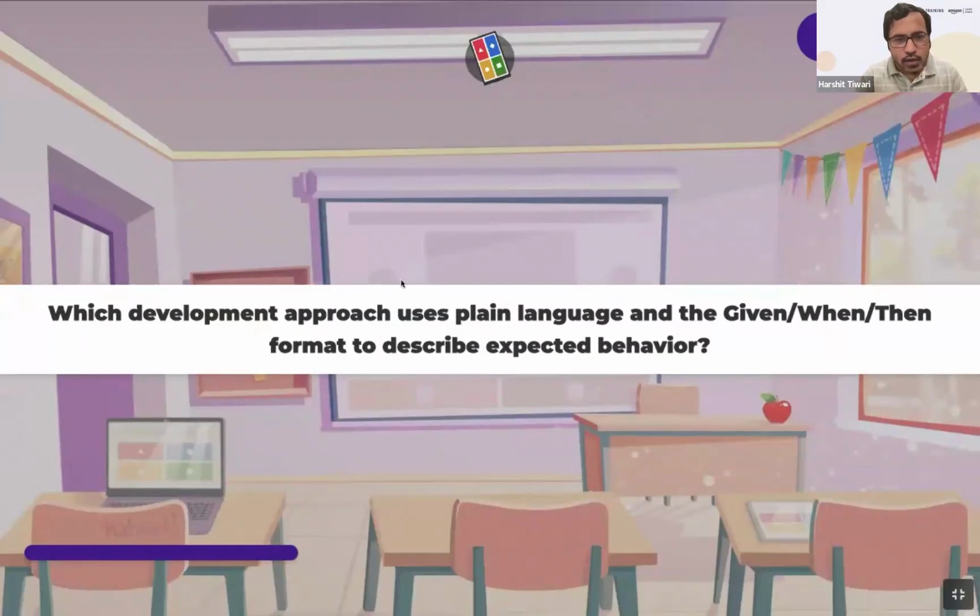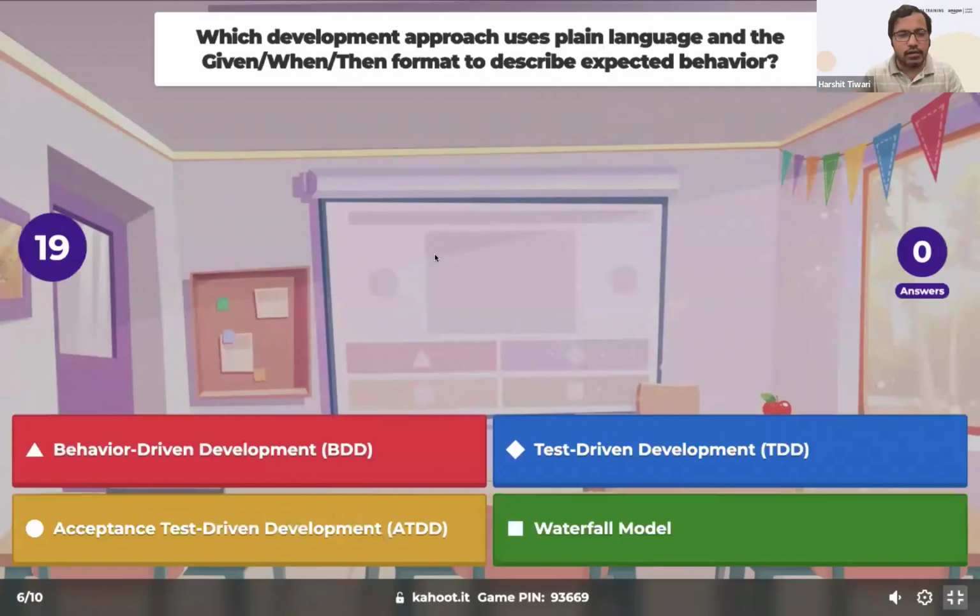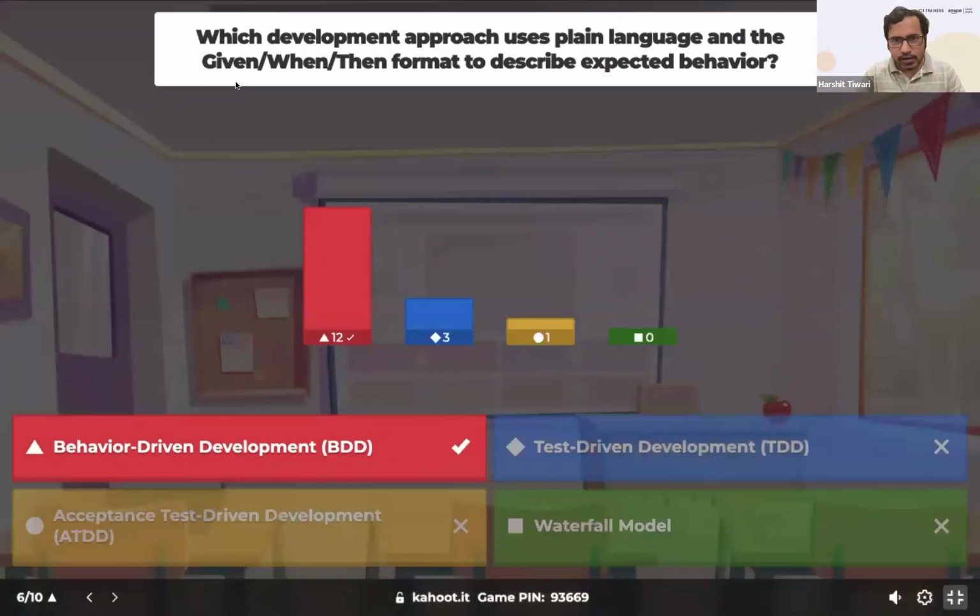Awesome. Next question. Which development approach uses plain language and the given, when, then format to describe expected behavior? Is it behavior-driven development, test-driven development, acceptance test-driven development, or the waterfall method? Given, when, then. You don't use technical terms. You're using: given this scenario, when we click on this, then this happens, right?